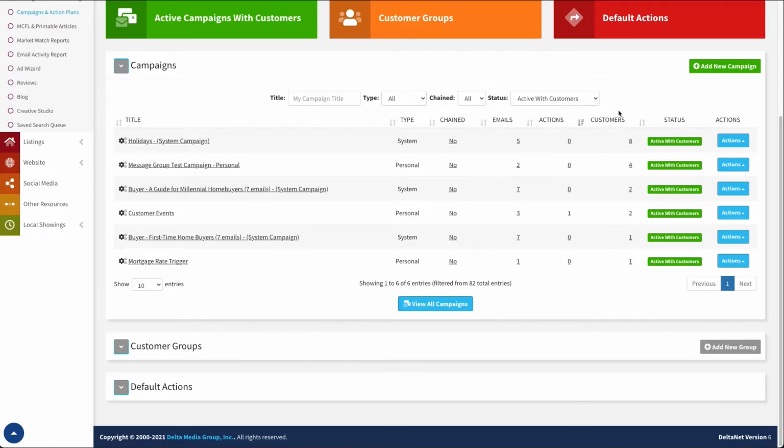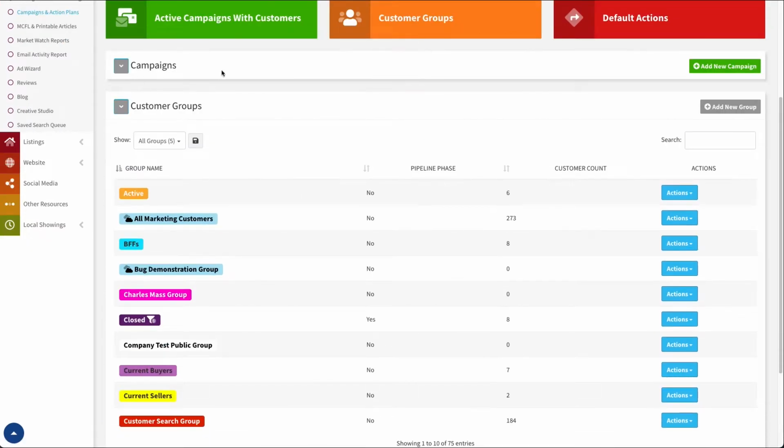And you can see it narrows this list down so that now we only see the ones where they have customers. And the status is changed accordingly. The next thing we have here is I can click on customer groups and it will collapse the campaign section and expand the groups section.